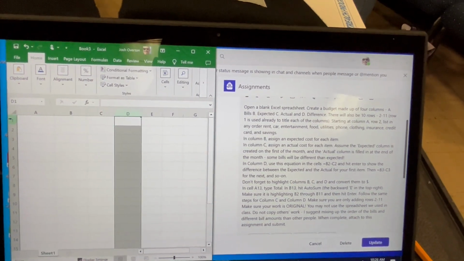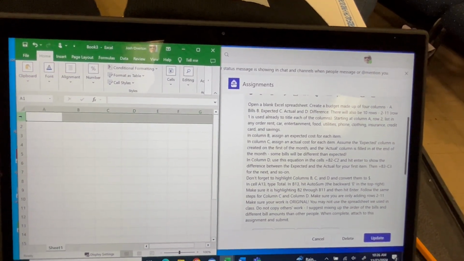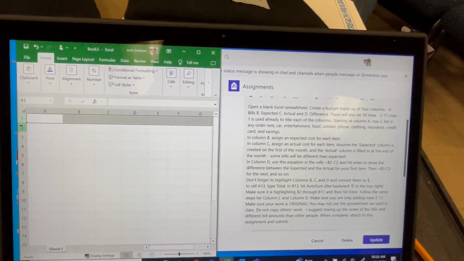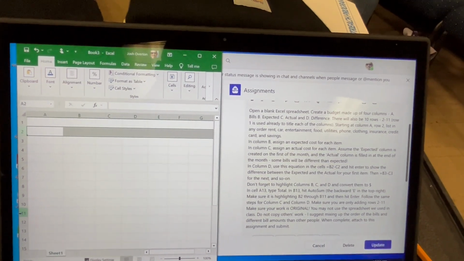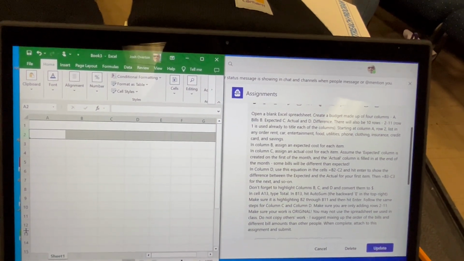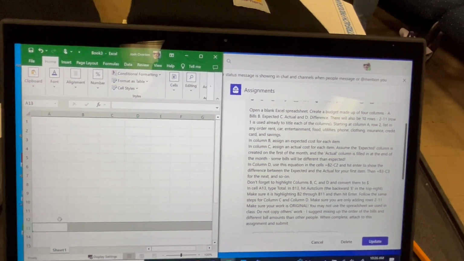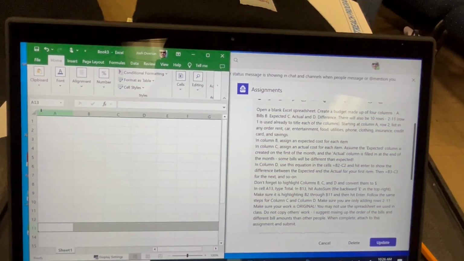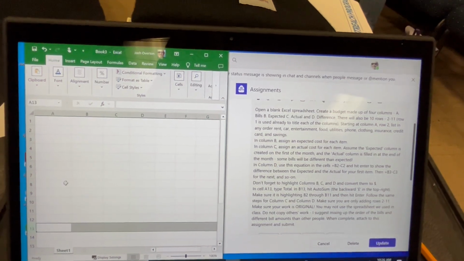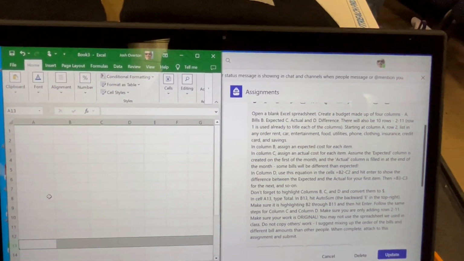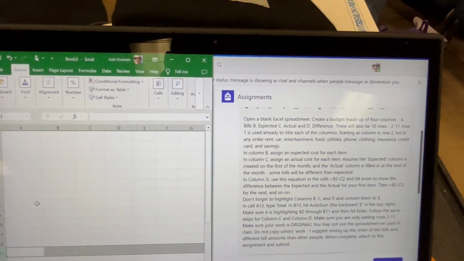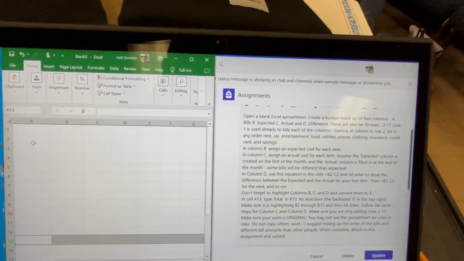Similarly, you have rows. This is row 1. It goes left to right, 2 all the way down. I believe we're going up to row 13. So when it says that we're doing assignments or putting in input in rows, they go across and columns go up and down.